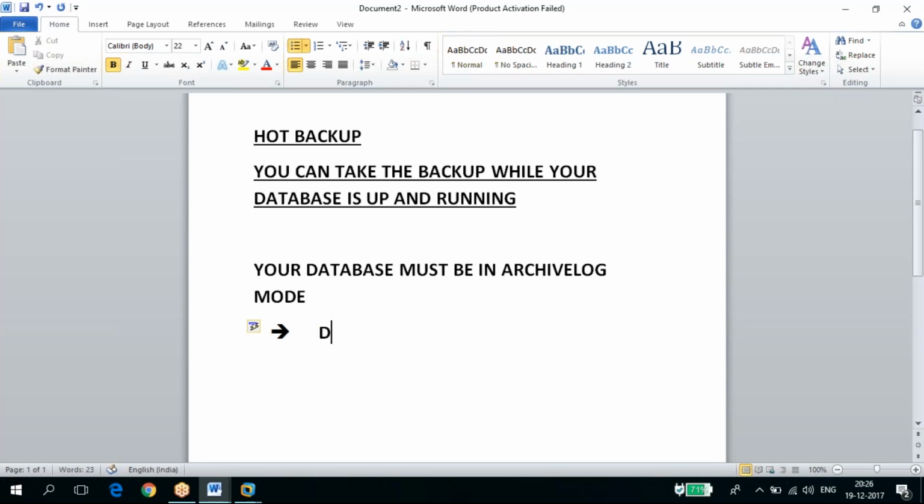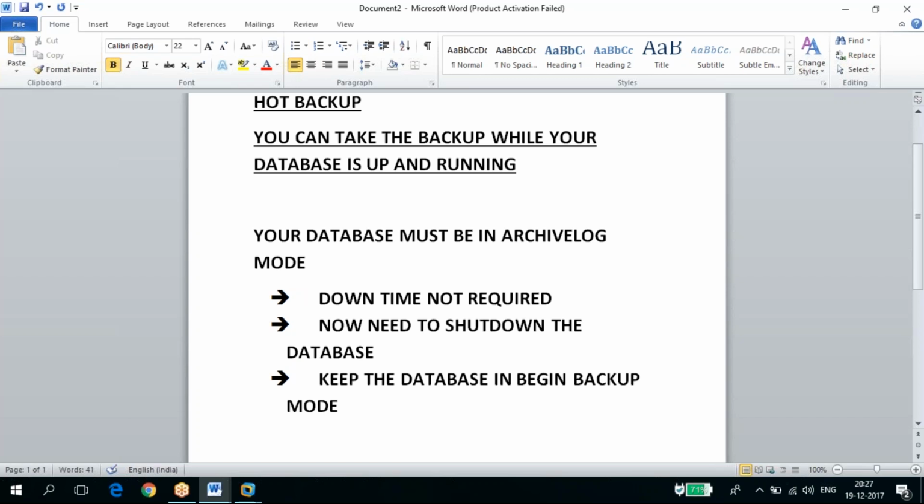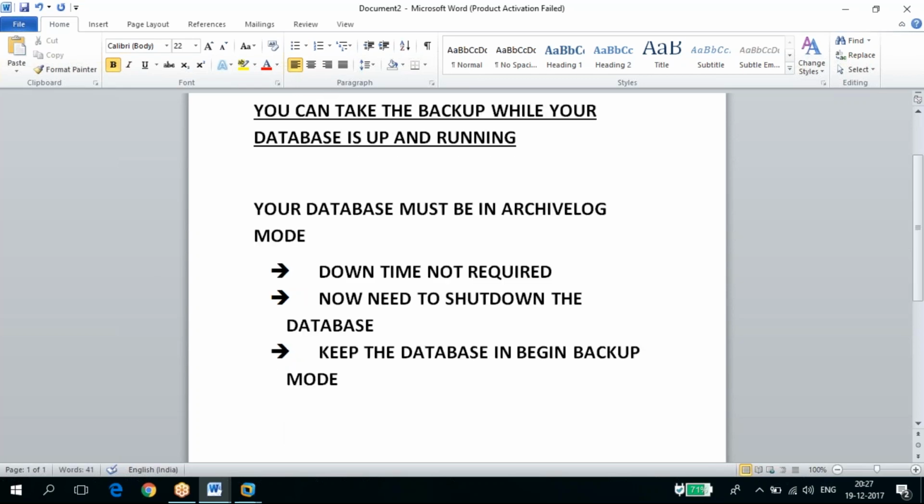And here what happened? Downtime is not required. If you want to take the hot backup, no need to shut down the database. You have to keep the database in begin backup mode. Okay, while taking the backup, you have to keep the database in begin backup mode.